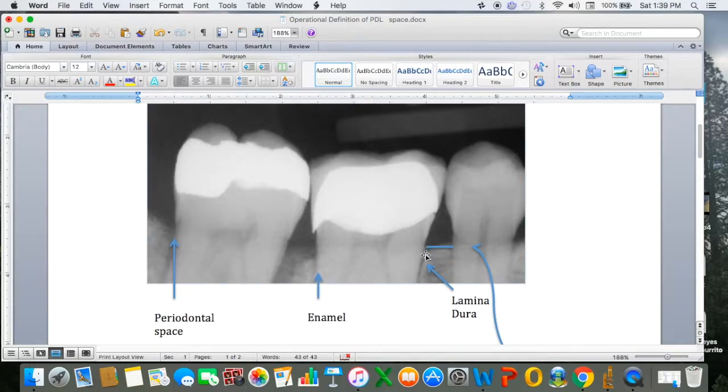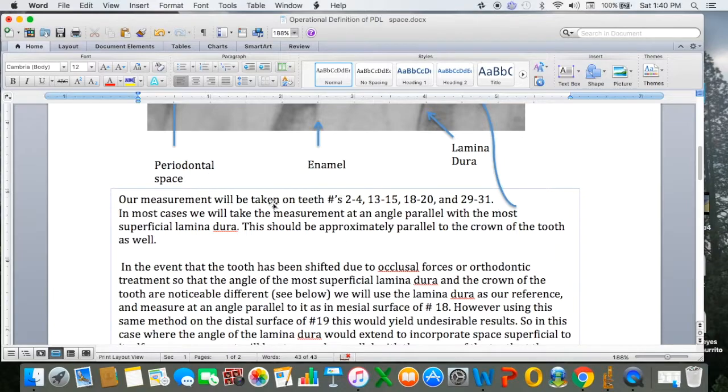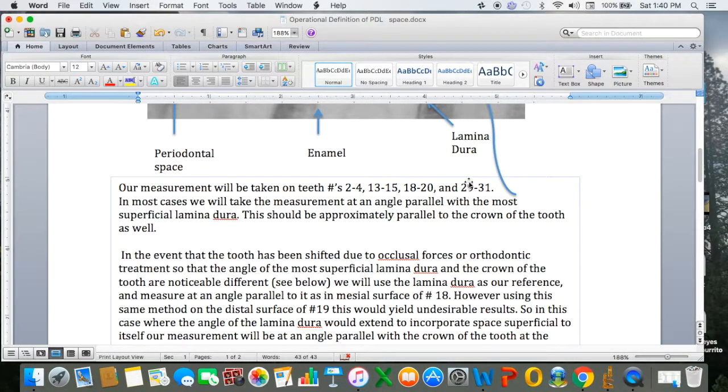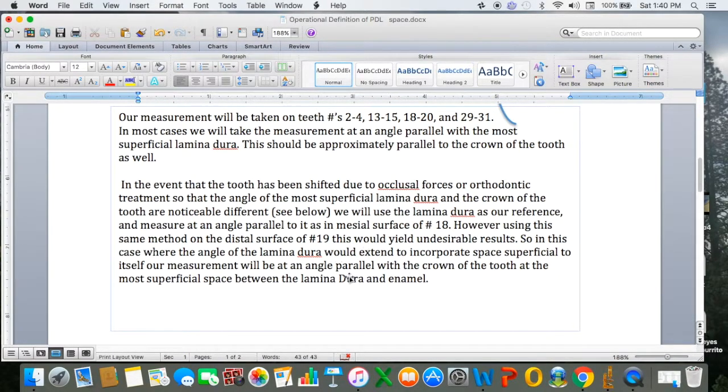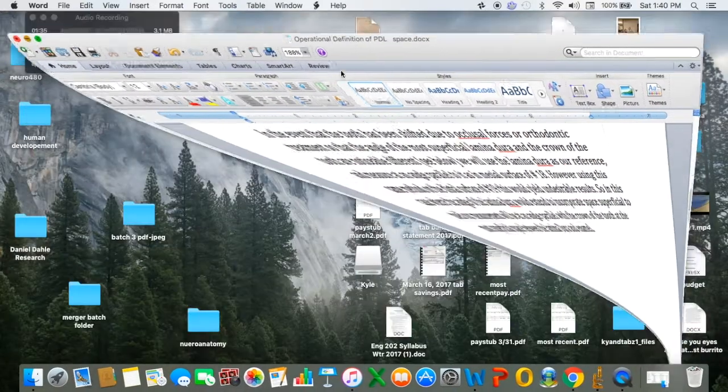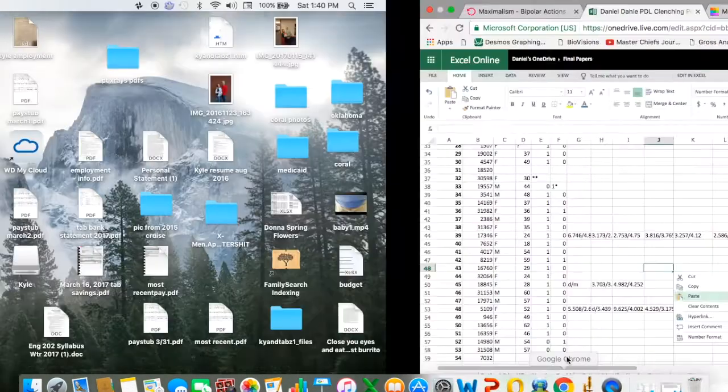So for our measurements, we're going to want to take the most superficial that we can get of a clearly defined periodontal space. Obviously, all mouths are different, so we're going to see lots of variation, but we're going to hope to standardize that. If you have any questions, refer back to this little Word document, or you can email me. My name's Kyle, and my email will be attached to most of the PDFs or JPEGs that you're receiving. These are going to be the tooth numbers that we're taking.